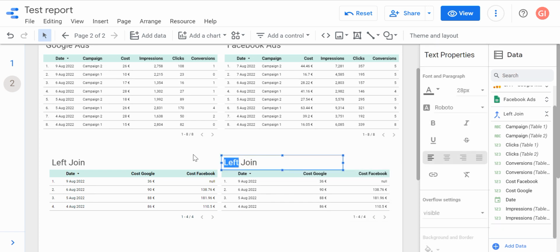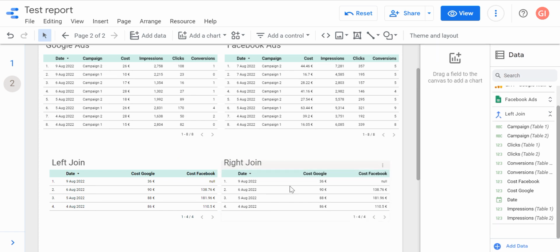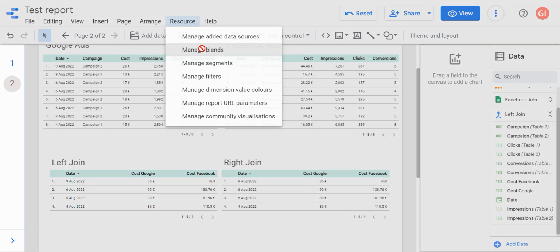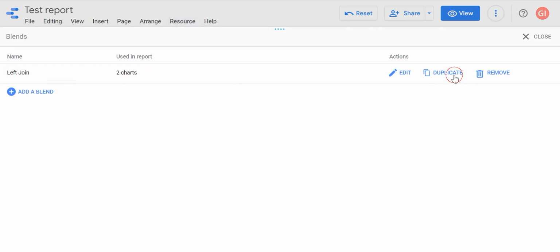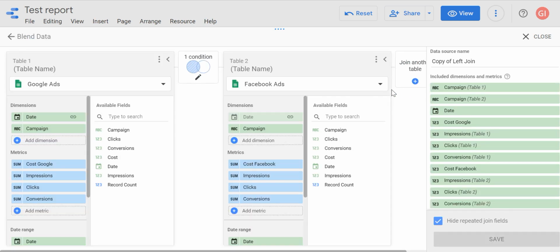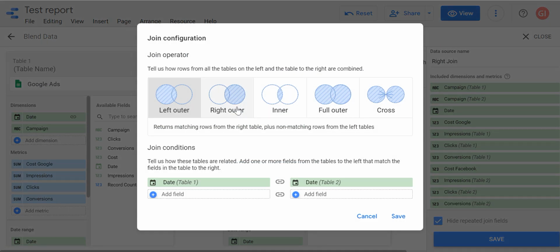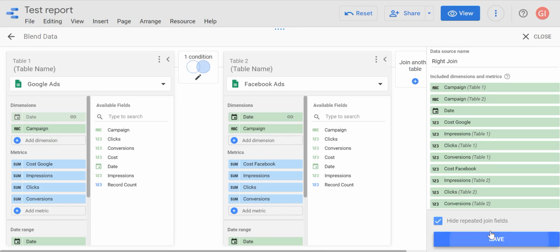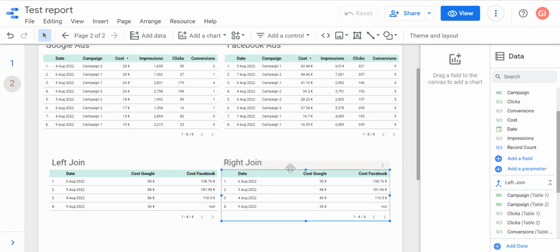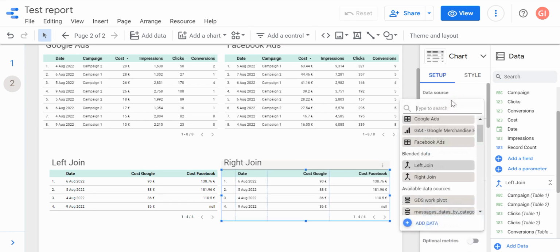For example, we can do right join here. I go to resources, manage blends, left join, I duplicate left join, click to edit, and I rename it to right join. I keep the same conditions, but in this I change left join to right outer join, and save it. After I save, I will change data source for this table to the right join.